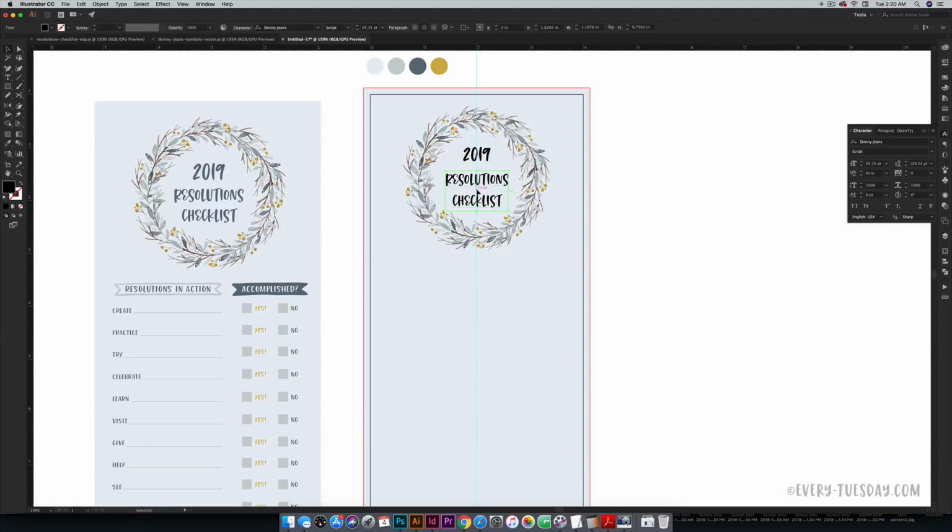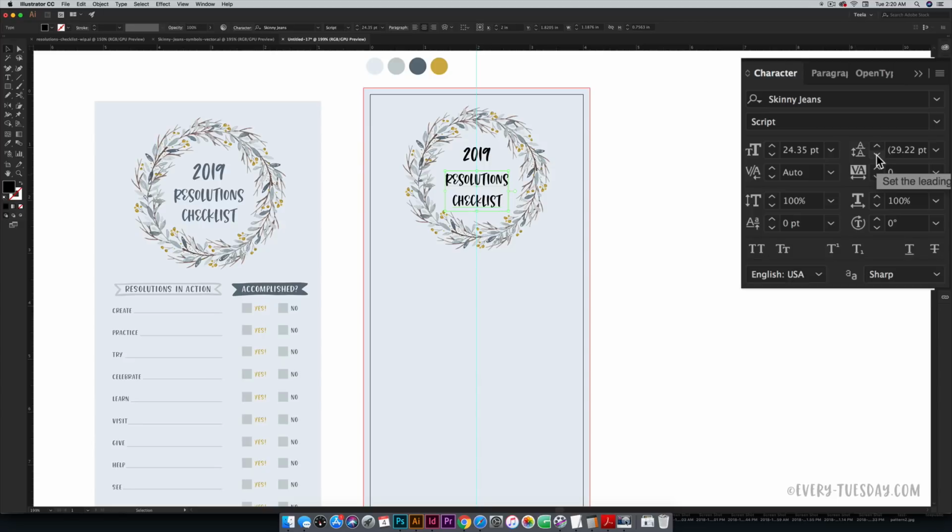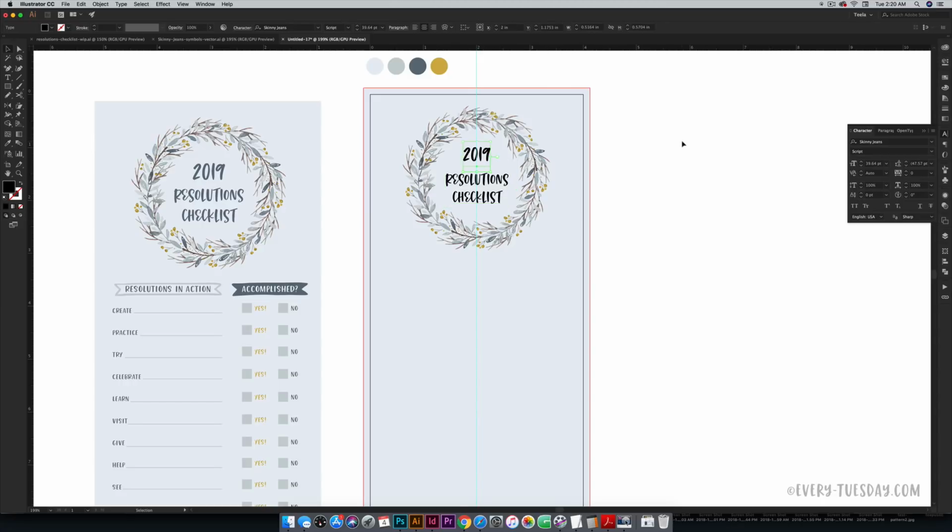And this leading right here, or line height, is a little more generous than I'd like it to be, so I'm just gonna toggle it down over here in my character palette. And that looks better. All right, so now I'm just gonna color these our dark blue color up here.